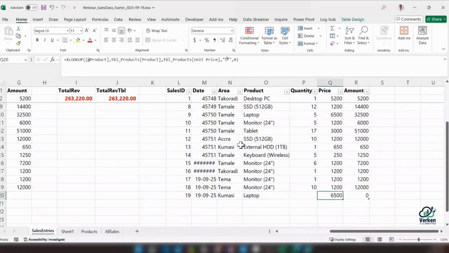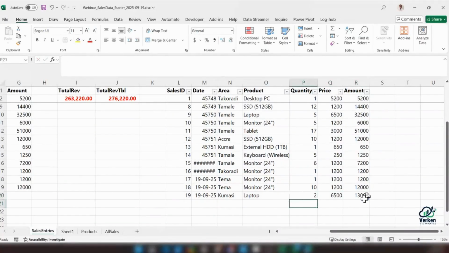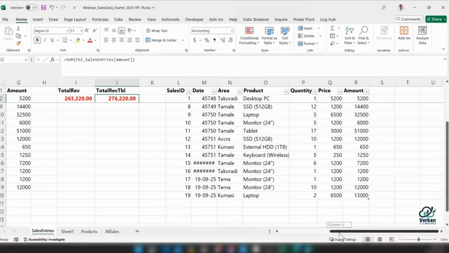So personally, I prefer tables to ranges. And if there's anything that I want you to take out of this session, it's that in a lot of data entries, you are better off using Excel tables compared to Excel ranges.